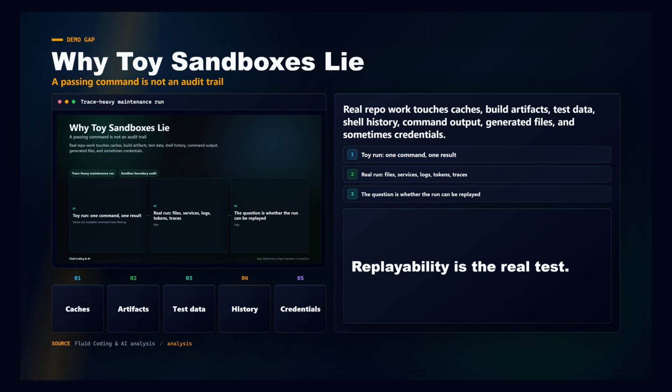Toy sandbox demos usually avoid the hard parts. They run one command, print a result, and throw the environment away. A real repo maintenance agent is different. It touches package caches, build artifacts, test databases, shell history, command output, generated files, and sometimes credentials. If you only ask whether the task passed, you miss the operational question. Could you replay what the agent did, prove what it could not reach, and delete the right state afterward?